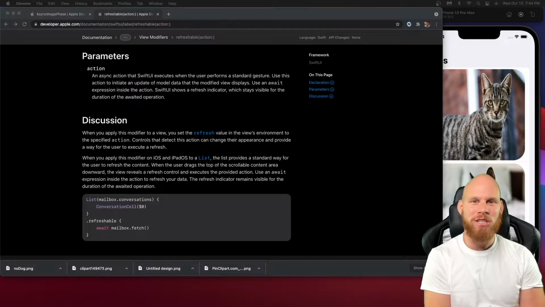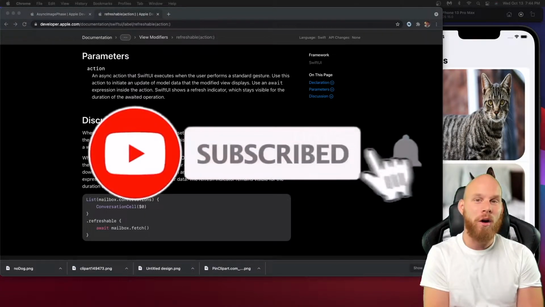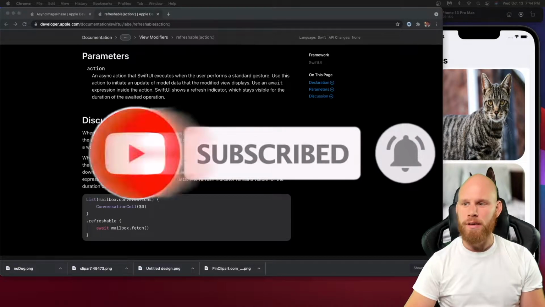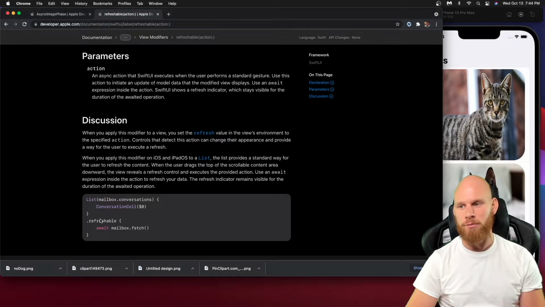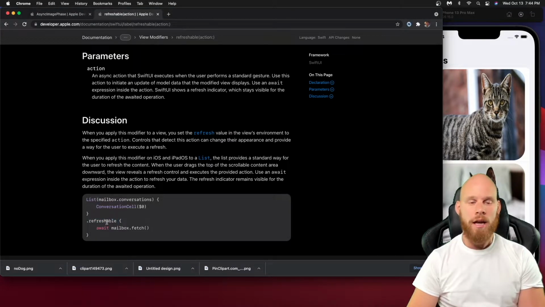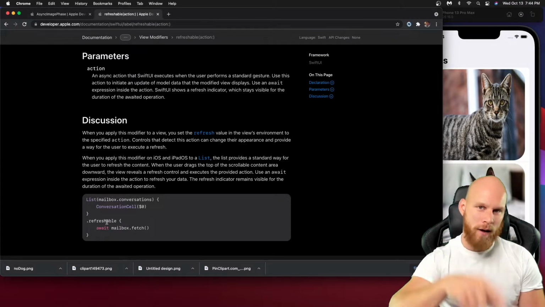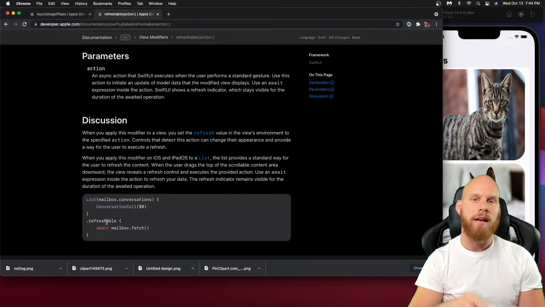My name is Josh Kinney, and in this tutorial we'll be going over a few new things that we have within SwiftUI. The first being this dot refreshable, as you can see I have pulled up in the Apple documentation. And what this is very simply, on a list you can add a drag, so you can drag down and it'll actually refresh and do what you want it to do on that drag.